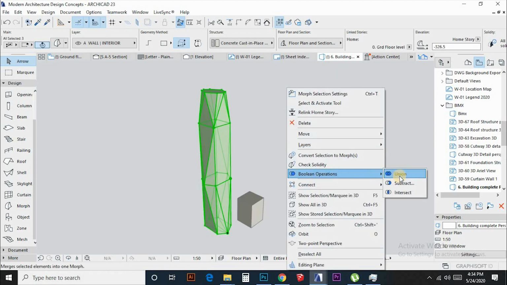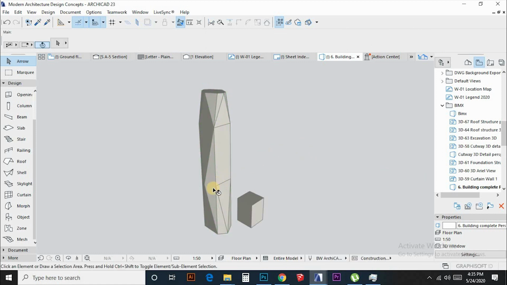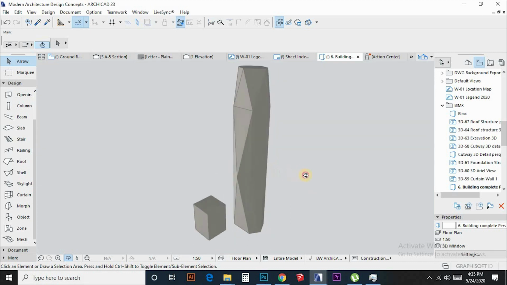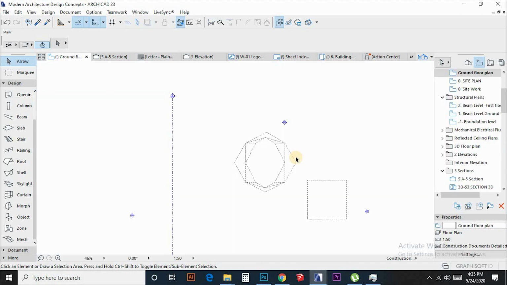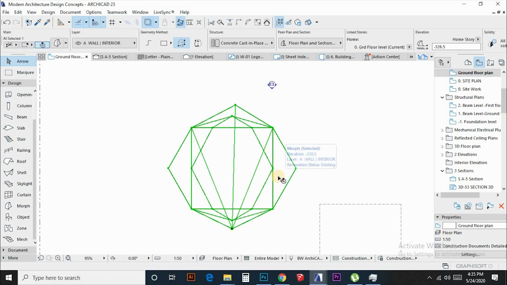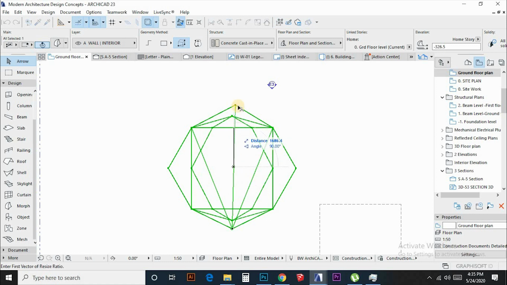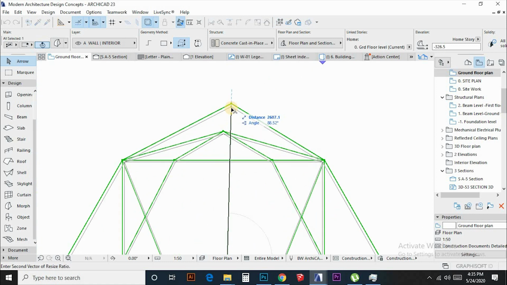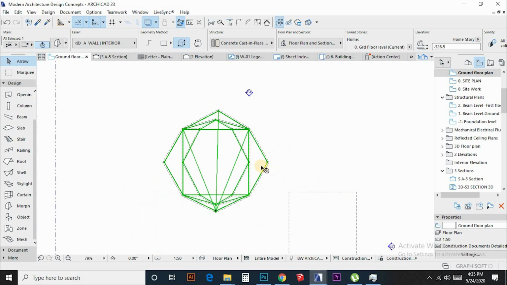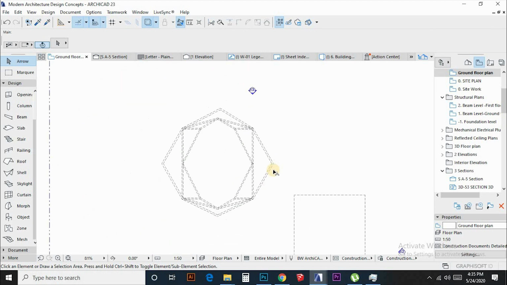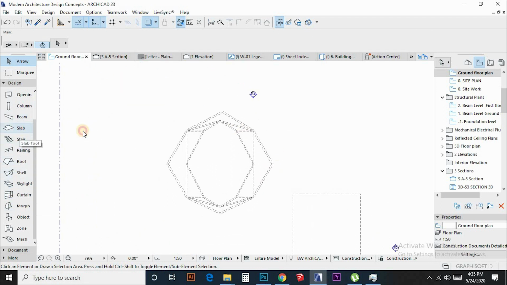I'll select all the multiple morphs and then union them. Now it's a complete object. It's a whole object. We're going to duplicate a copy on the plane with the same point, and then pick the center point and press Ctrl+K to scale down the copy to create the width of the shell. And then I'm going to subtract this using the solid element operation.